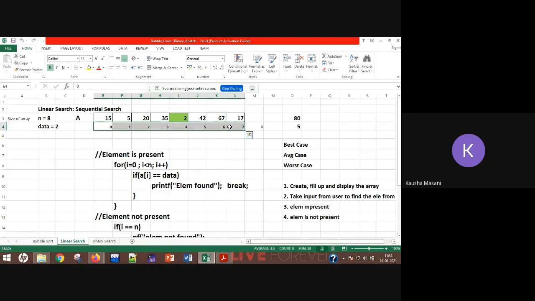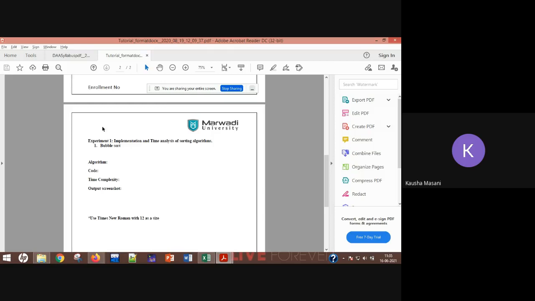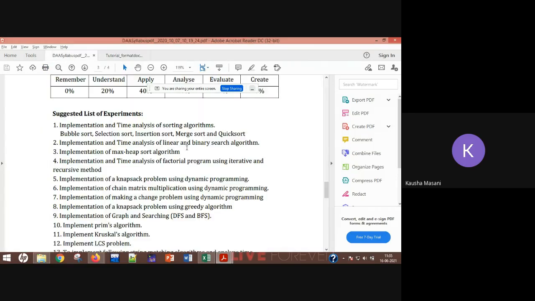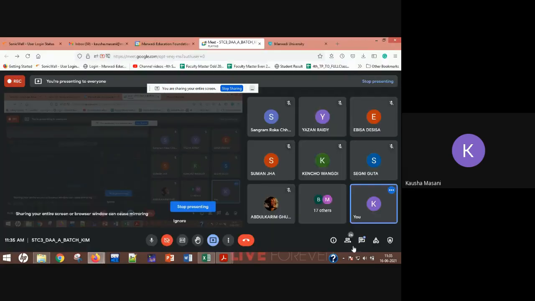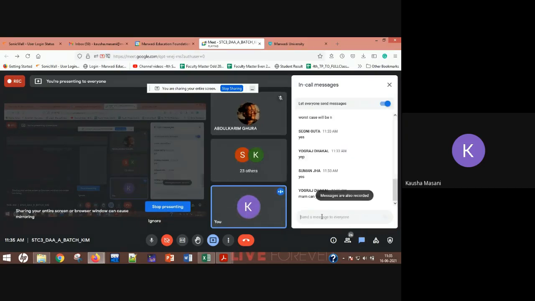Experiment 2 in the chat. Yogaraj, you can find the file in your e-content also later on. I don't mind doing that. Here you go.